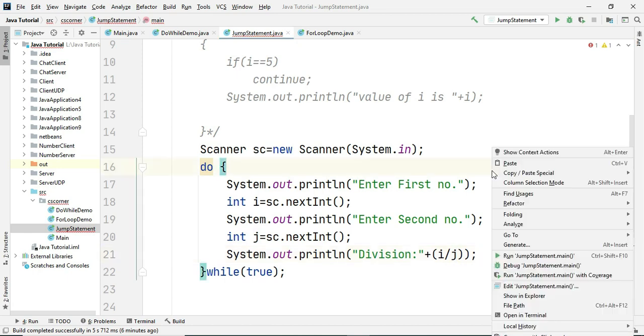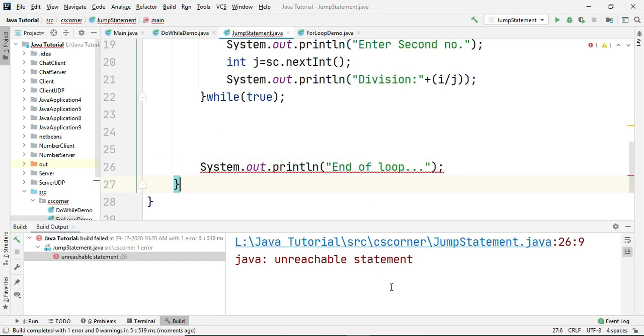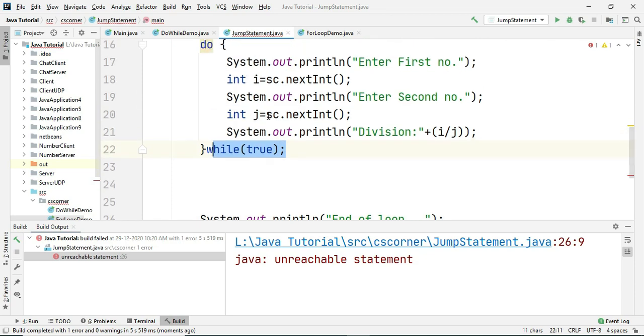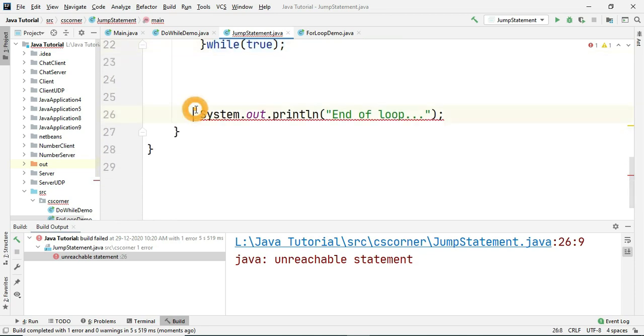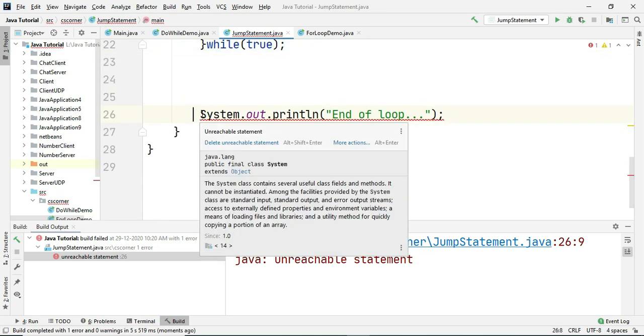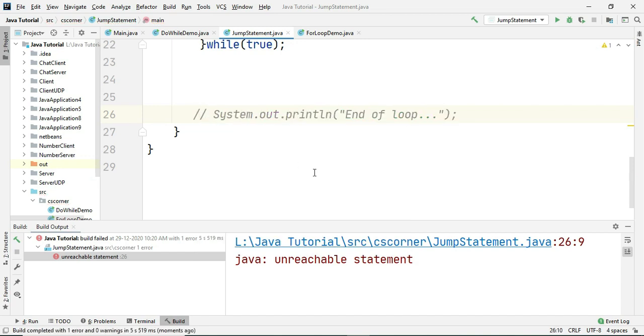So let's run this program. Here you can see it is showing me an error that it is an unreachable statement. Of course, because here I have written the condition for an infinite loop, so this statement is never going to execute. So I'm just commenting this statement out and then running the program.